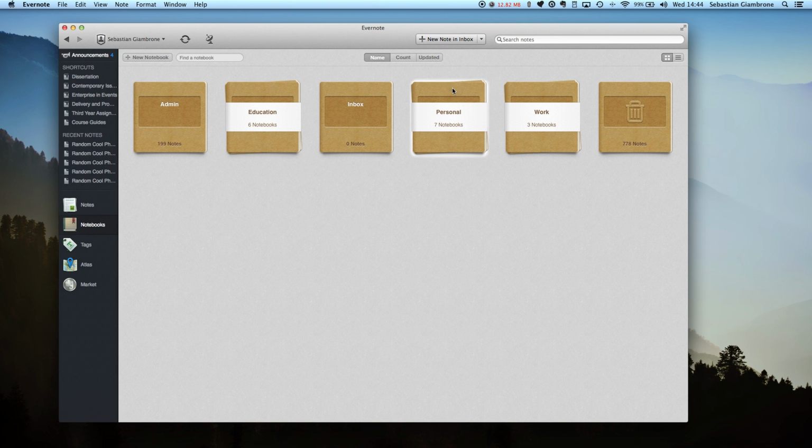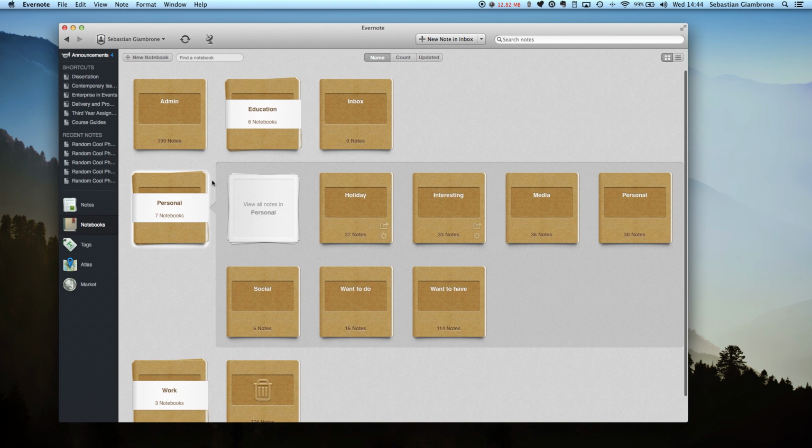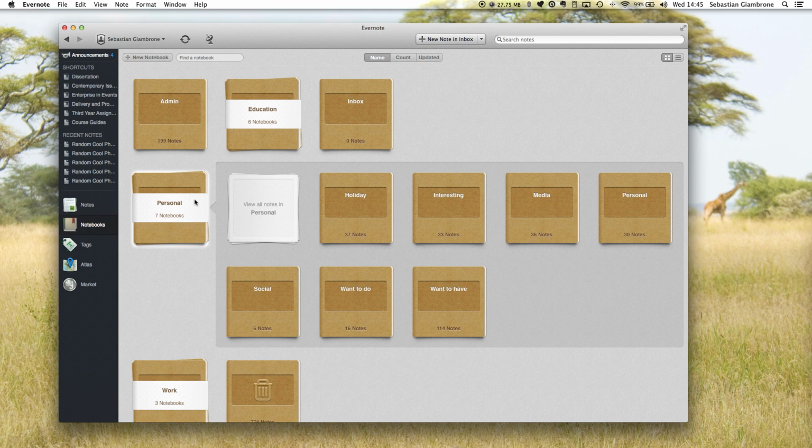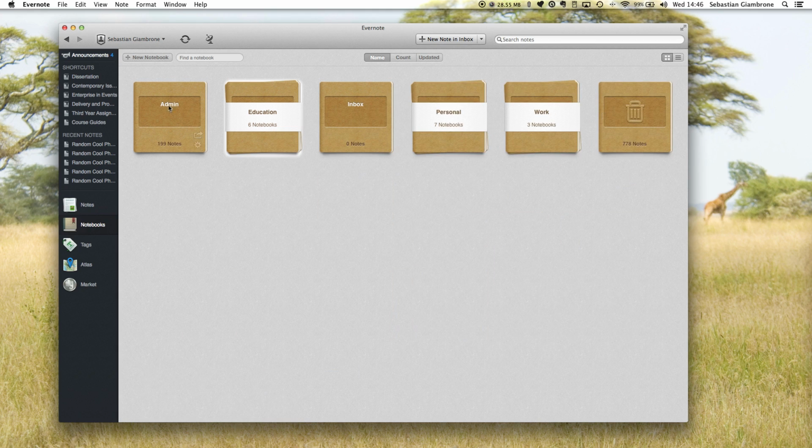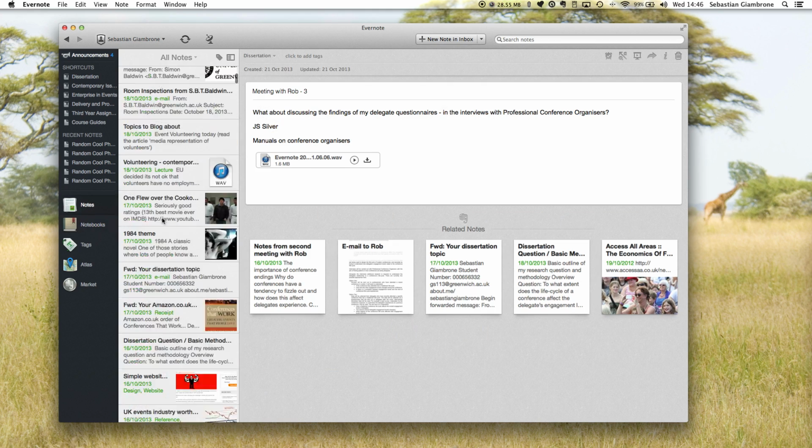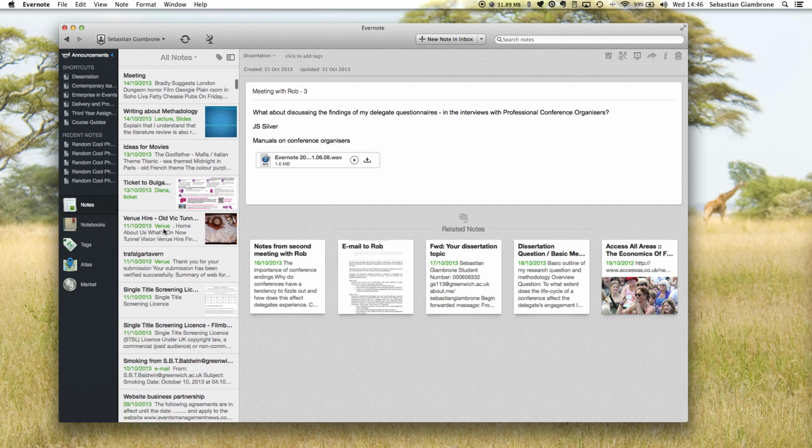Under personal, I've got these notebooks. So I've got holiday notebooks, things that I find interesting, media, personal stuff, social, and what I want to do and want to have. So what to do is like bungee jumping, whatever, and then what to have, I've got just things I want, pretty much. Of course, you can go to the all notes and you can see just a collection of all your notes.